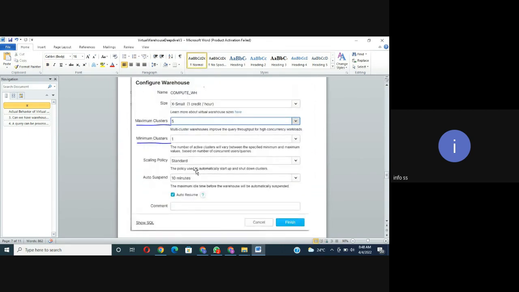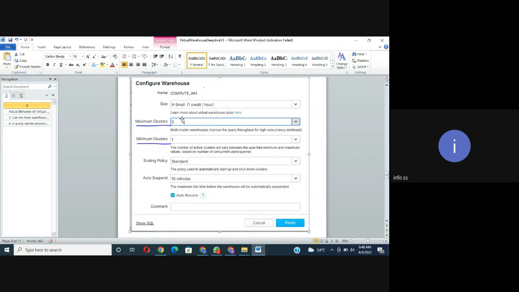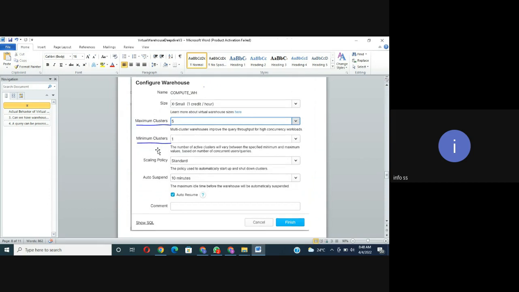And this is the screenshot to set a warehouse to auto scale mode, maximum cluster count greater than minimum cluster count, and then maximize mode.